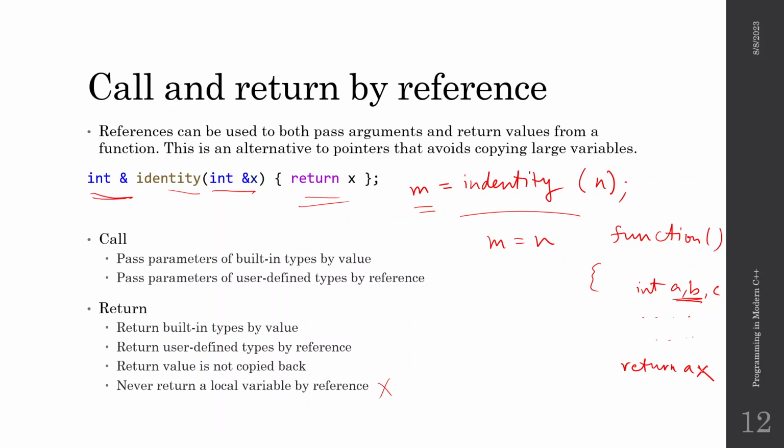Okay, this you should not do. The reason being that when the function is over, when the function call is done, then all these local variables are deleted. So that is why it might give some garbage value in that case. So that is why, do not return local variables by reference.